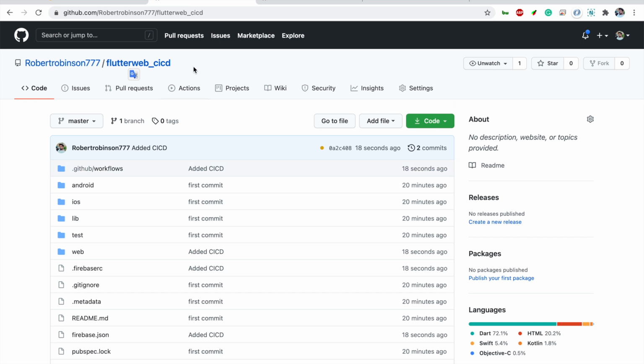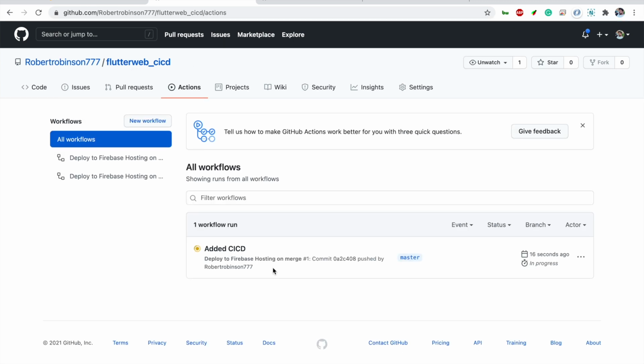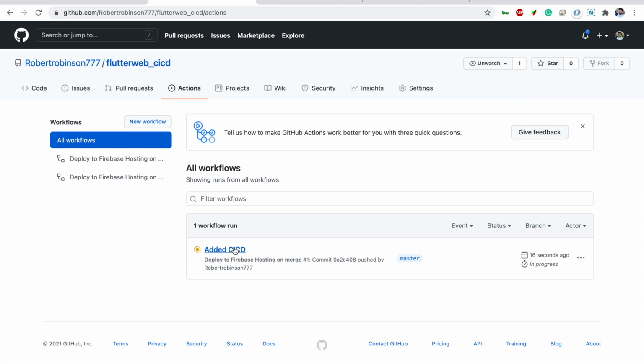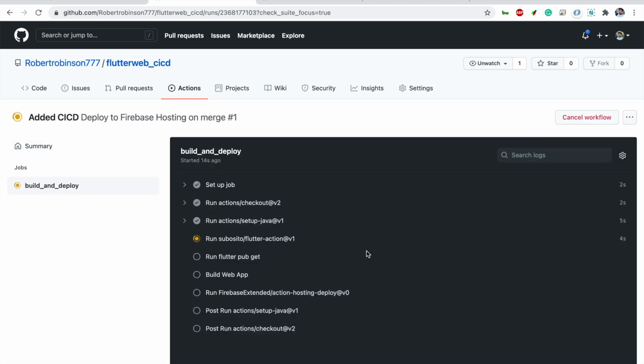Yes, the push is done. When you go to the Actions tab, there is already one action added, and you can see it. Our script is running. It's automatically deployed to our Firebase hosting.